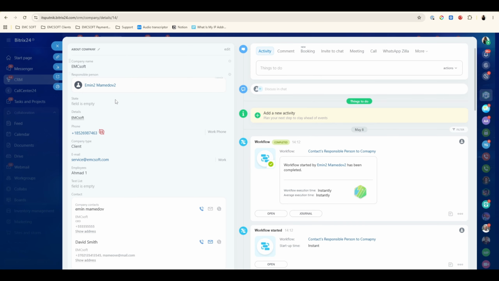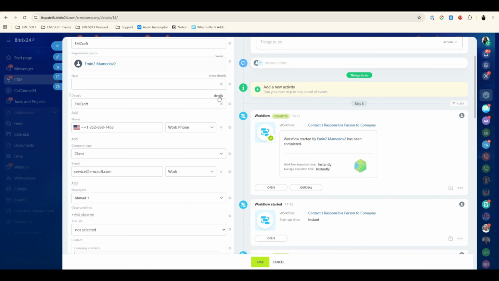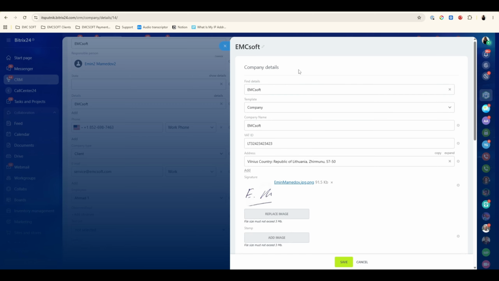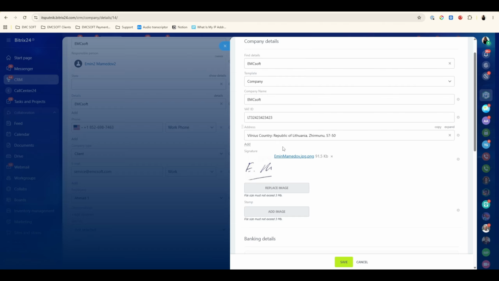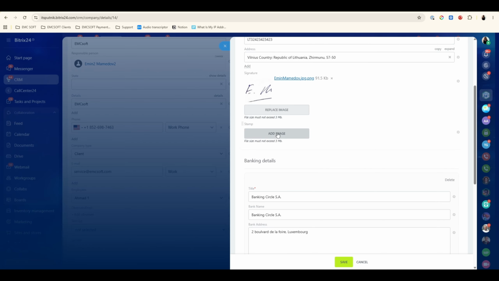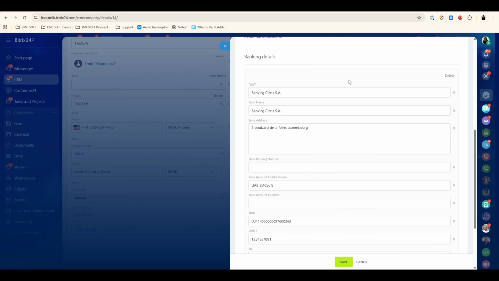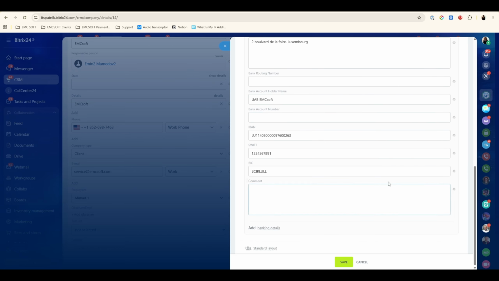Okay, so you're going to be able to add particular details here. If I click here on those particular details, I will be able to see my VAT ID, the address for my company, company name, and even a signature and stamp if I wanted to, right? In this case, we don't have a stamp, but you could configure that if you wanted to, and you can also add the banking details for your company, okay?